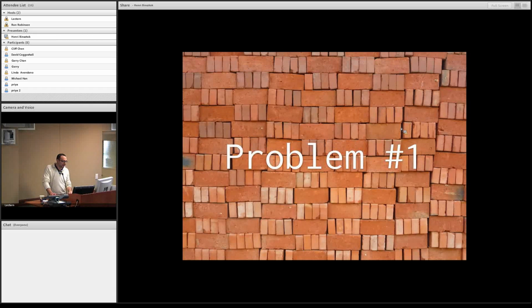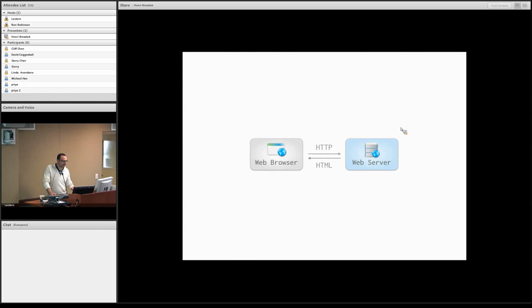Let's go back a bit to the history of the web to explain how we got there. It started out pretty simple. You have a web browser that sends HTTP requests to a web server, which basically serves you static content, part of it being in HTML. And that's a way to serve hypertext between a client and a server. Pretty easy.